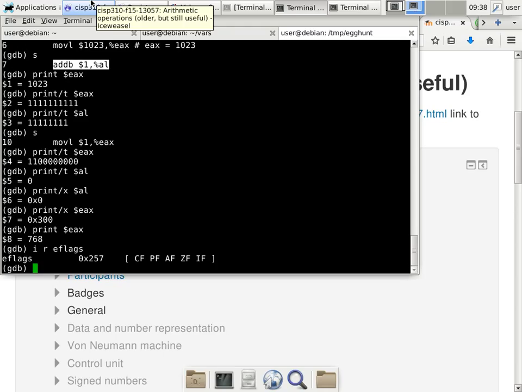The other ones are not really used. IF, I know, is the interrupt flag. And then PF is the partial, kind of like a halfway, carry flag, but we don't really need to use that one either.